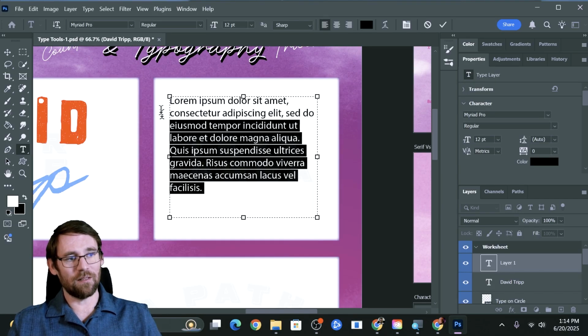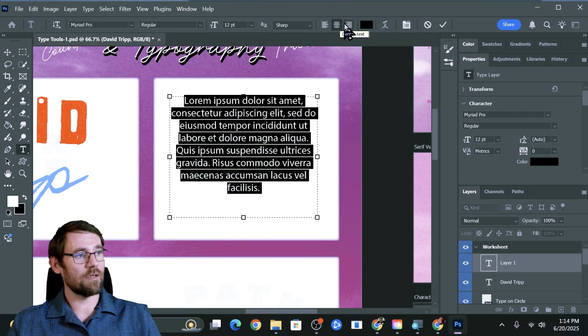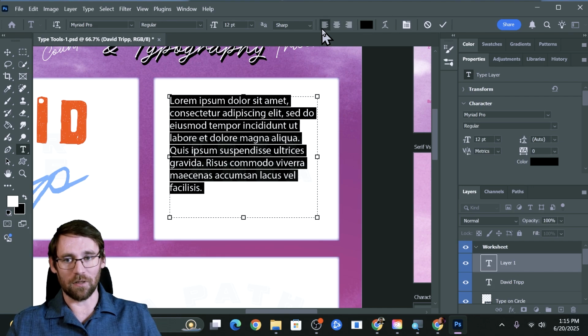The text comes in left aligned, meaning there's a flush line right here on the left. In your control panel, your options bar at the top, you'll see you have options for left aligned text, centrally aligned text, and right aligned text. Use these at your discretion. I will tell you if you're doing large amounts of text, you probably need to be left aligned.